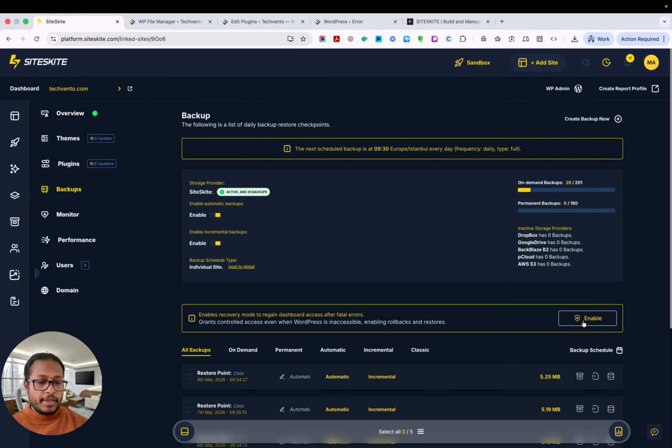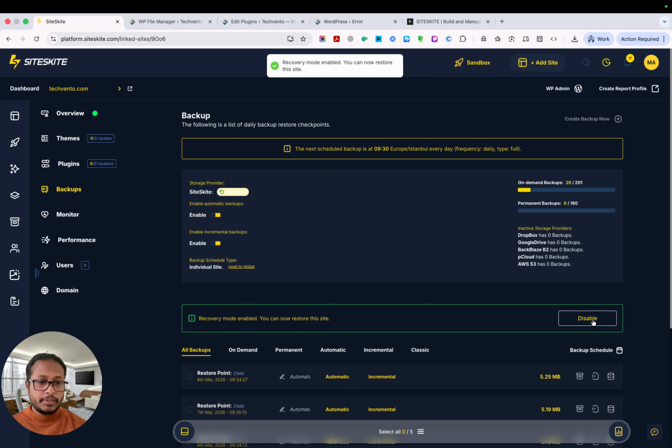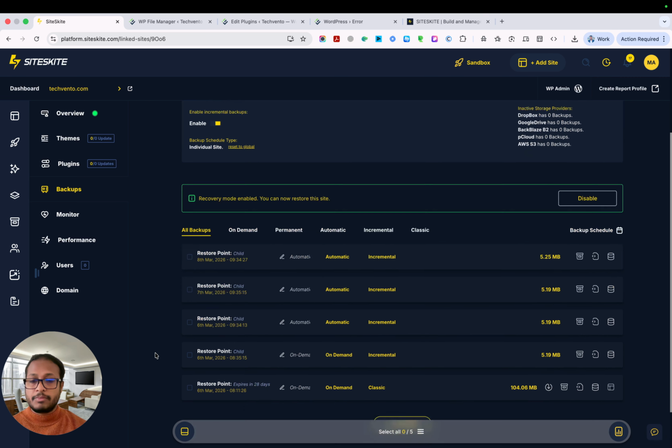So here we have the enable site recovery feature. If I enable it, what will happen? Let's see. Enable it. Okay, so site recovery mode is enabled. You can now restore the. So this is also an interesting part of this.